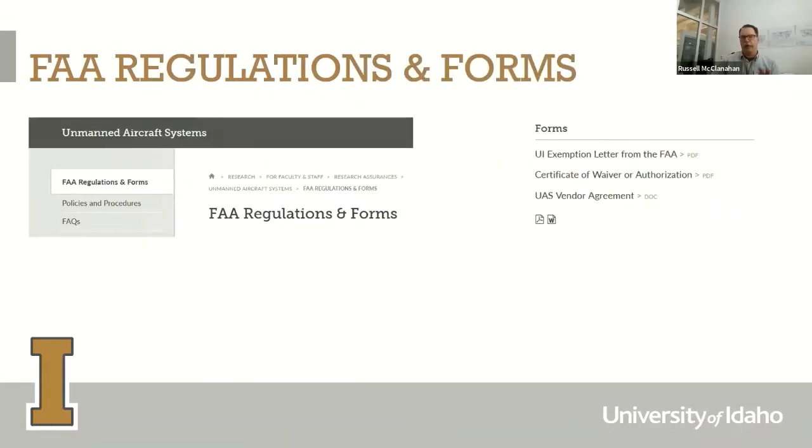If you go to the UAS website on the ORA, you can also find some additional forms if you want to learn more about FAA regulations. Otherwise you have to go digging through the FAA website, which can be quite daunting at times. This is also where you can find some of the forms you may need, like for your insurance, and some vendor agreements if you're using vendors. It's also a great resource.